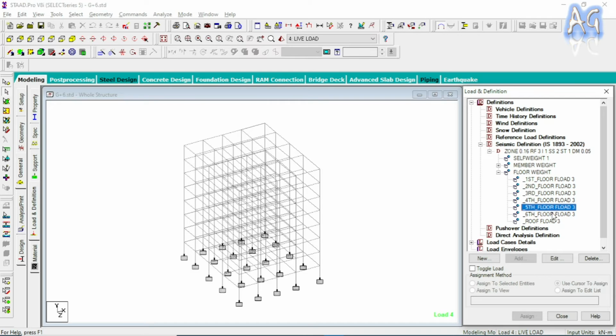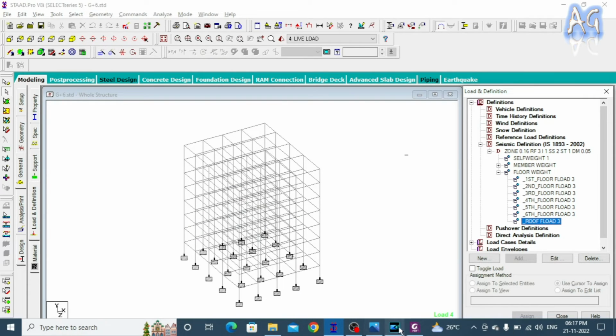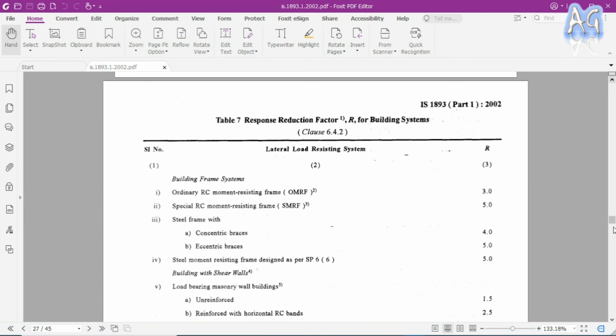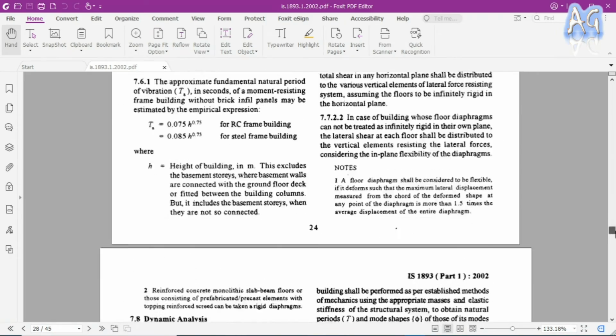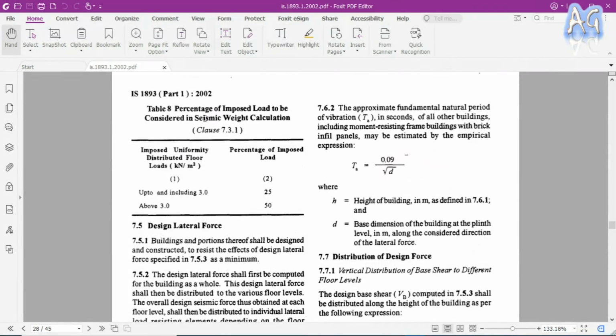Now we also have to add the live load of the building. So if you open the IS 1893 code, here you can see in Table number 8 the percentage of imposed load you have to consider for seismic weight. It is given here. So here our live load value is up to 3 kilonewtons, so that's why we have to consider 25% of the imposed load.